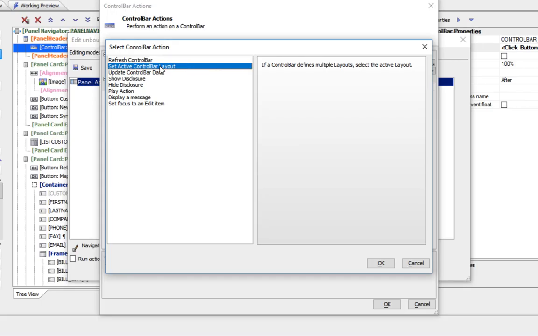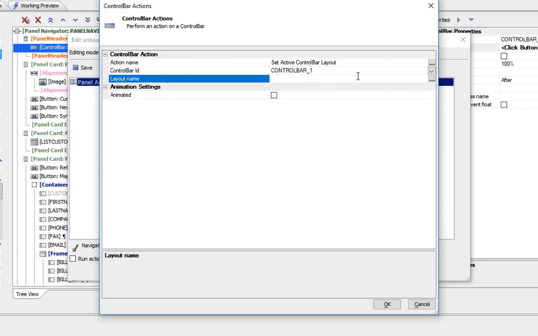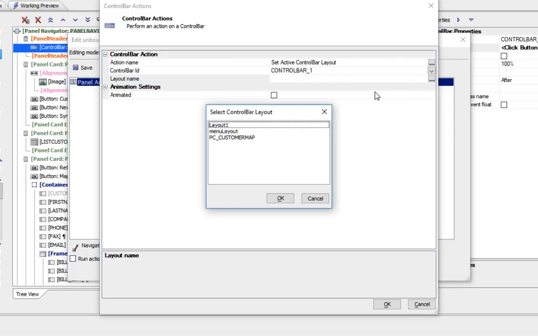So we'll go set active layout, control bar layout, click OK. It's going to ask us which control bar. Well, we only have one, which is control bar 1. And then now it's asking which layout name. And we are going to go back to layout 1, which is our original. And we may want to rename that, and we'll probably do that in a future training.